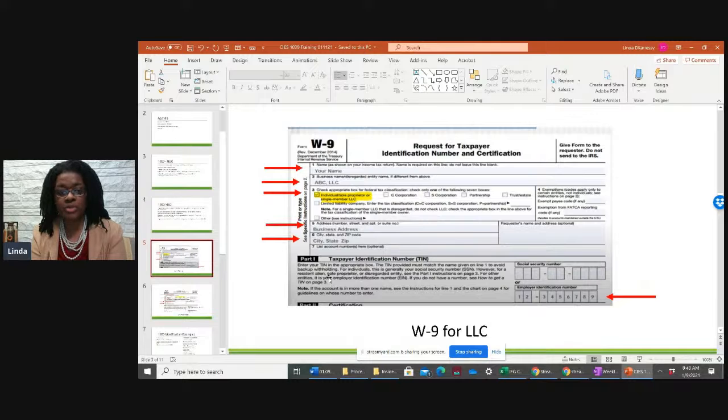Now, this section here, Part 1, the taxpayer identification number, is very important. For an LLC, they need to have the employer identification number listed. So this is their tax ID. They should not have their social security number listed here. Many contractors end up completing both fields. They do not need to do that. So once again, for an LLC, they just need to complete the employer identification number.